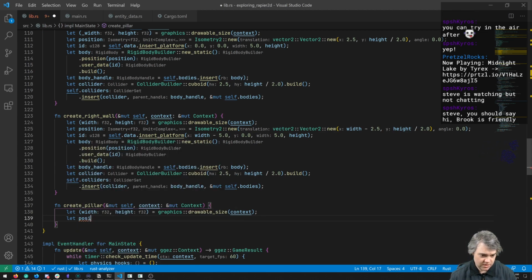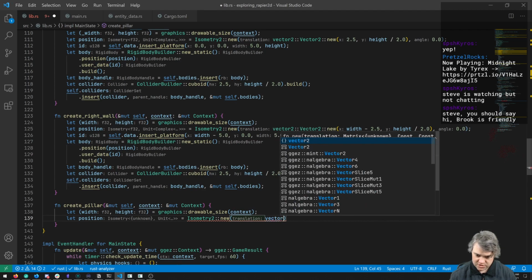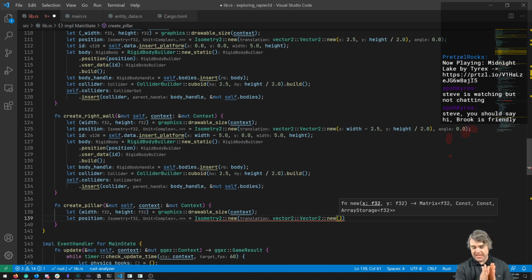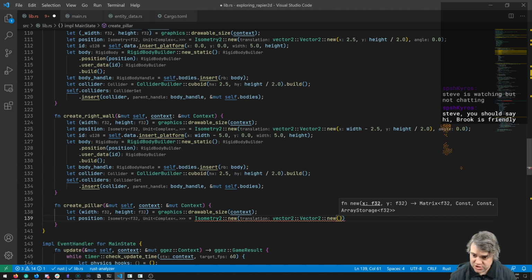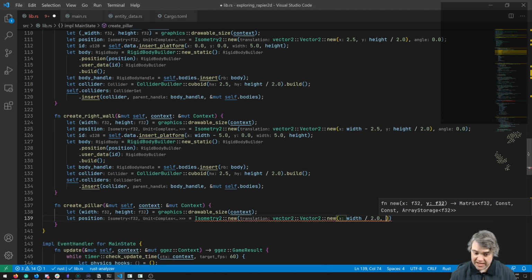So our position is equal to an Isometry2::new. This can be a Vector2::new. Okay, so the x and a y. If I want it to be exactly in the middle x-wise, that should be fine. So we want it in the middle x. That's going to be width divided by 2. And then now the height.